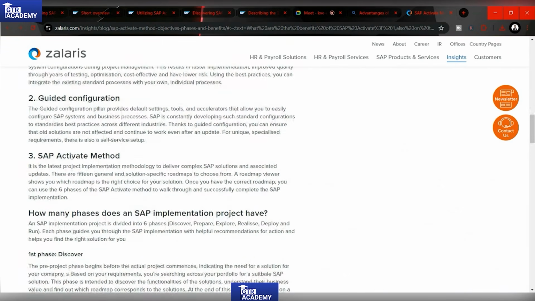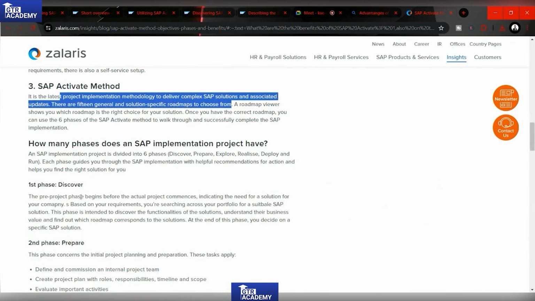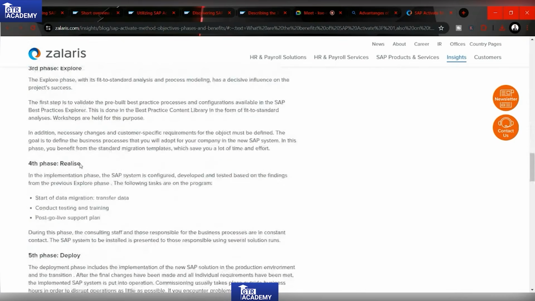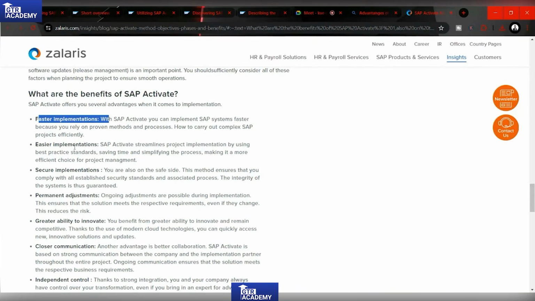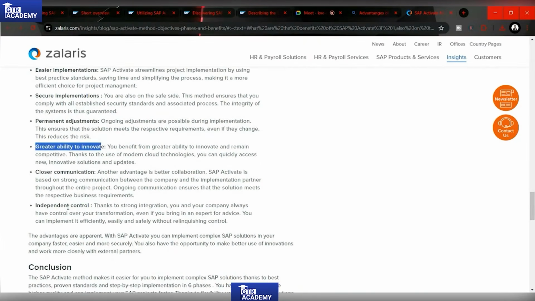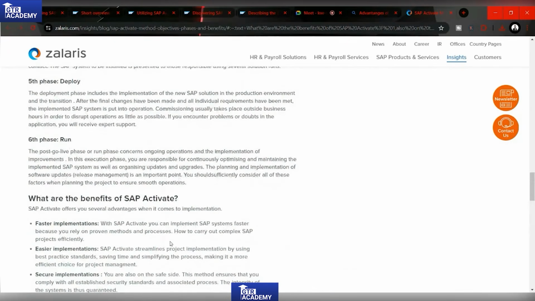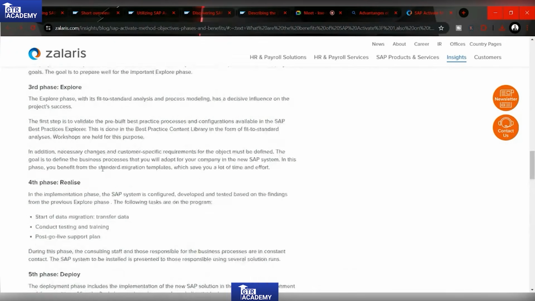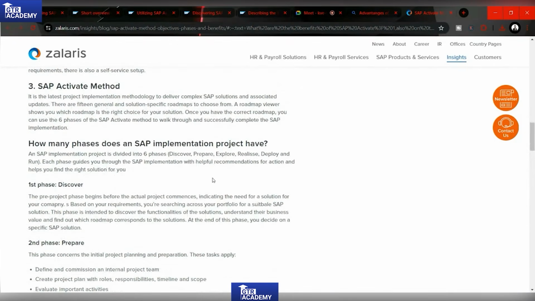Then you have the SAP Activate method. You have the choice to use the specific solution roadmap. I'll show you the roadmap once. Just give me a minute. I have explained all these phases: first phase, second phase, third phase, how we'll do it, then realize. Then you have the benefits: faster implementation, easier, secure, permanent, greater ability to innovate, independent, and I will give you the same in the PPT. I was not able to prepare the whole PPT, so I got this link. It is exactly what I wanted to tell you.